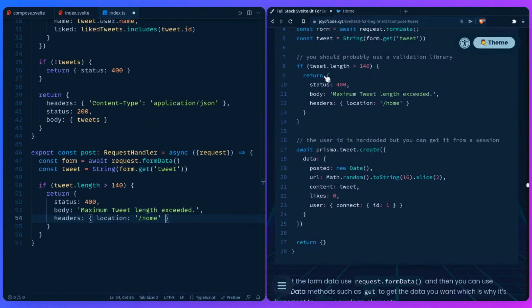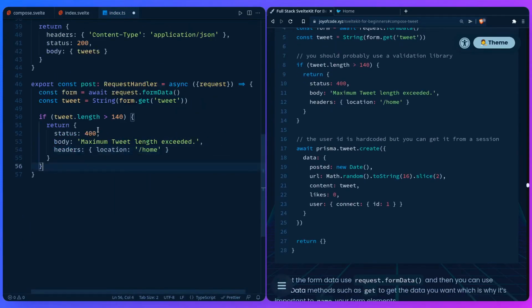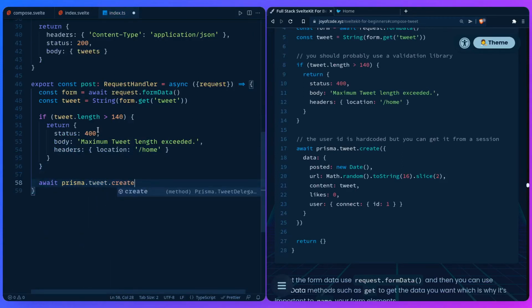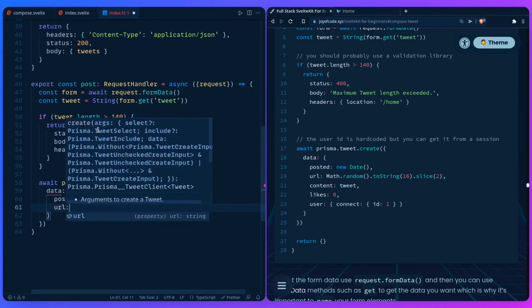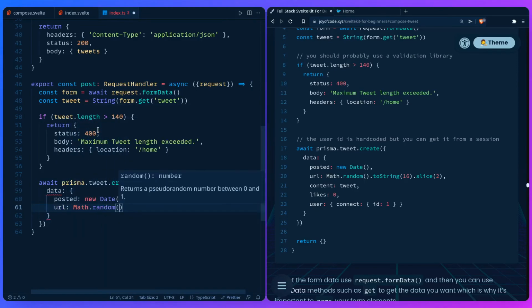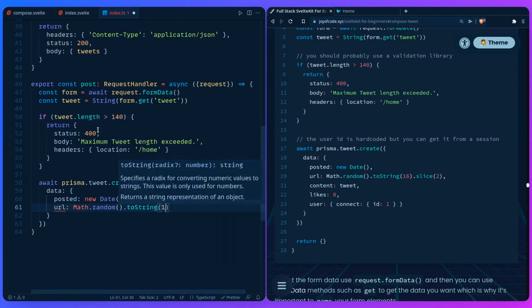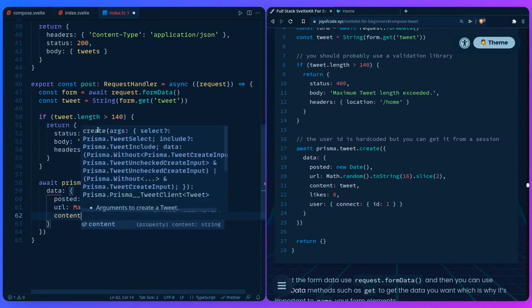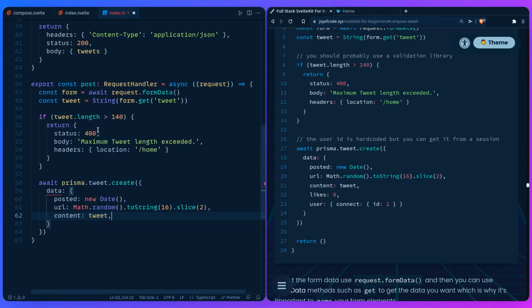So we need to add this to the Prisma database, right? So we need to say await prisma.tweet.create. And then we can just pass it the data. So we can say posted: new Date. For the URL, I'm going to use Math.random. We're going to get a hex value, and we're going to cut off the first two characters, so we get a neat looking cool URL, right? So for the content, it's going to be the tweet. Likes by default is going to be 0.